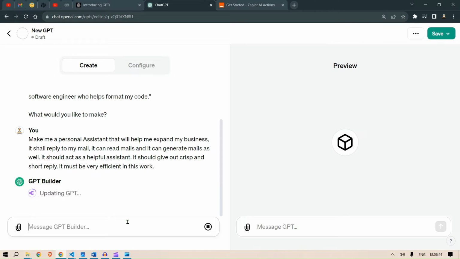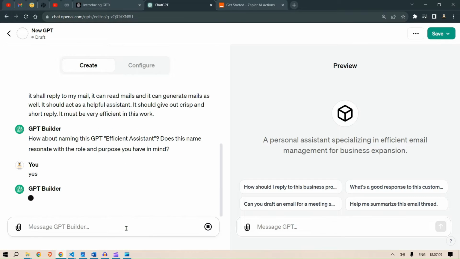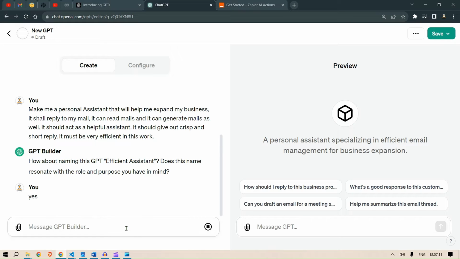It is updating the GPT builder. Let's see the next questions. So you just need to put in the questions, give the replies to the questions, and this is the no-code formula. It's very easy to set it up. How about naming this GPT Efficient Assistant? Does this name resonate with the role and purpose you have in mind? Yes, I say yes. And let's move on to the next questions.